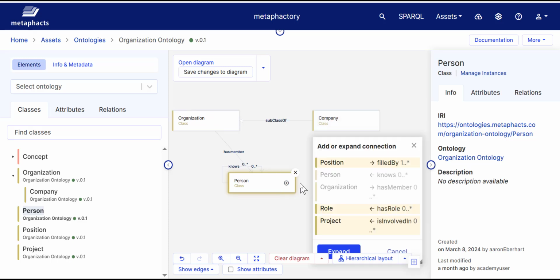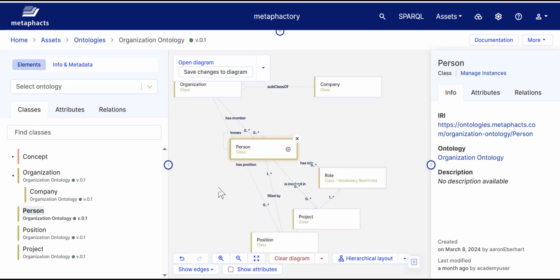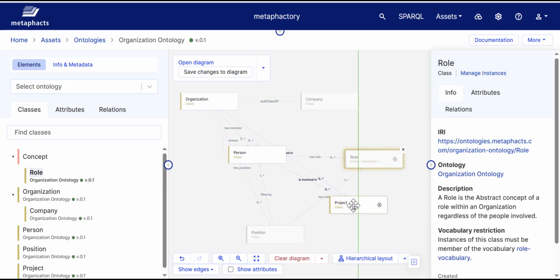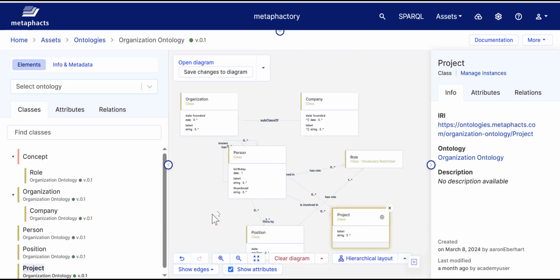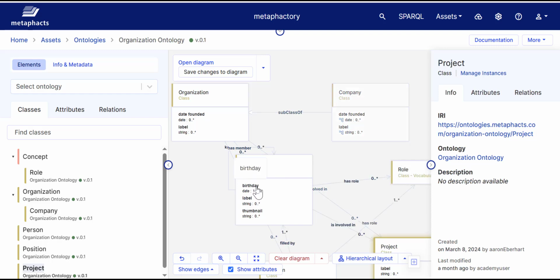To complete our diagram, you can use the Expand button on the Person class. This will show all classes related to Person. Now you can click on Expand and the remaining classes will be added to our diagram. If you remember, we can see the attributes by using the Knowledge panel on the right for each class. But what we can also do is use the toggle on the bottom and have all attributes displayed with the classes on the canvas. So we can see that Person has an attribute birthday, while Organization has an attribute defined for date founded. And this works the same way for all classes on the canvas.